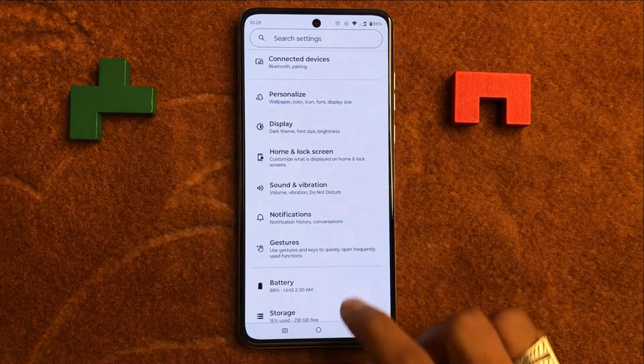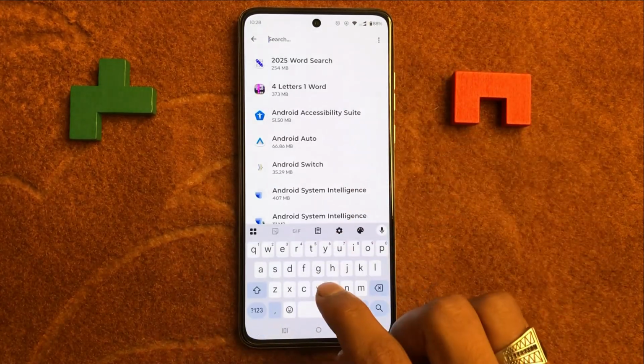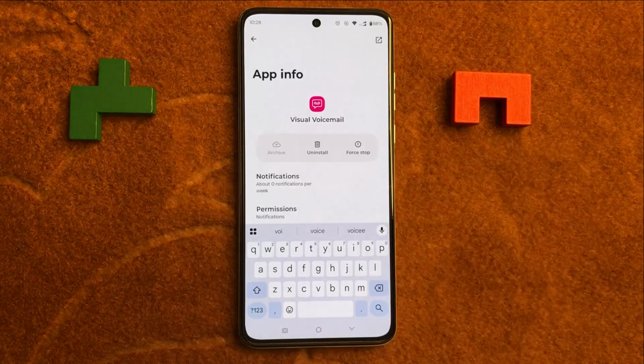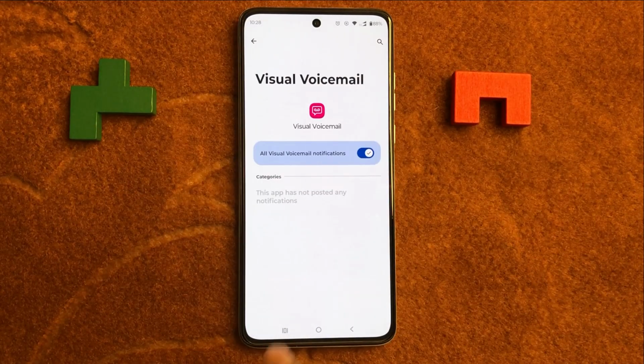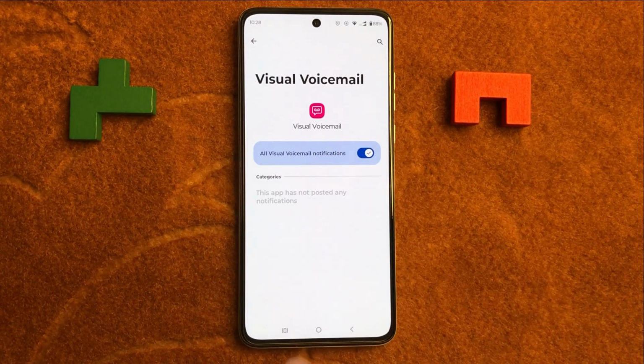After that, allow notifications. Open Settings. Scroll down, click on Apps. Now here you will see app search. Search for Voicemail. Now click on Voicemail. Click on Notifications. Now here you will see the notification button, and if you want to allow notifications, then turn on this button. After turning on this button, notifications will be allowed on your phone.